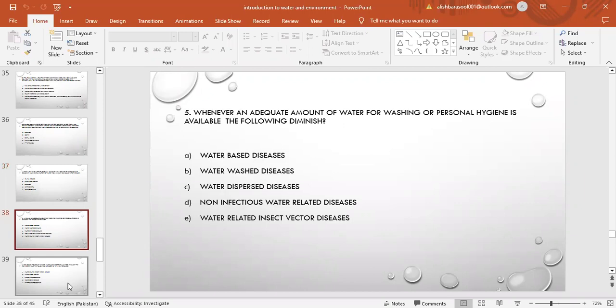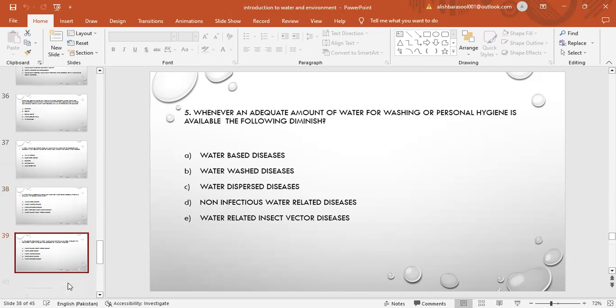Whenever an adequate amount of water for washing or personal hygiene is available, the following diminish. A, water-based diseases, B, water-washed diseases, C, water-dispersed diseases, D, non-infectious water-related diseases, E, water-related insect vector diseases. Anyone would like to answer this? B, yes, B is the right answer.